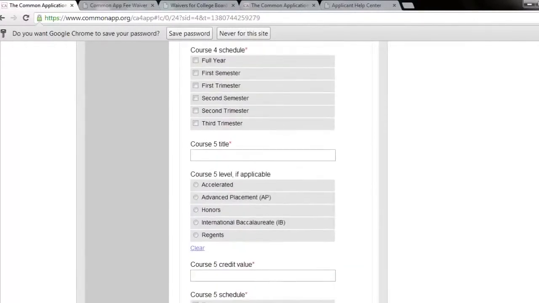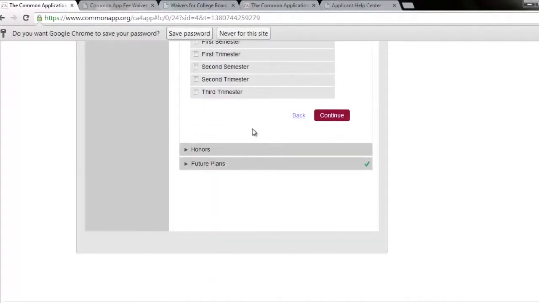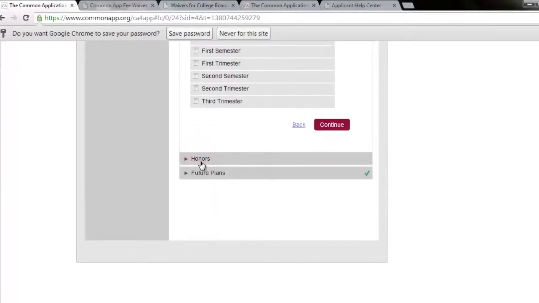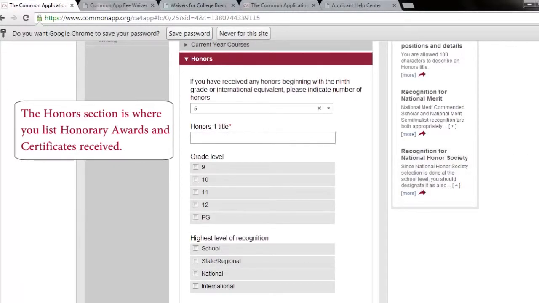When you scroll down to the bottom, you'll be able to input any honors that you received. I want to be clear about this section. This doesn't mean honors courses. This is where you're going to enter accomplishments and certificates and special recognition that you got.